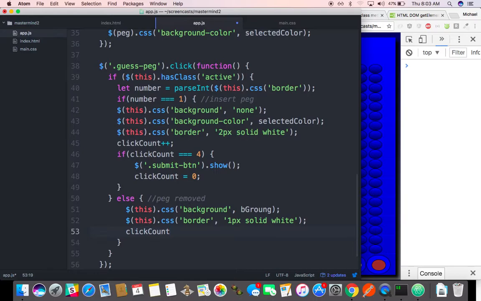Click count minus minus. Now, it happens to me. Maybe it happens to other programmers that I think I know exactly where it is because I'm remembering, and it's not. An aside, this B ground, I'm going to come back to that as soon as I test this and fix that. Ground. I think that's supposed to say background, not background.